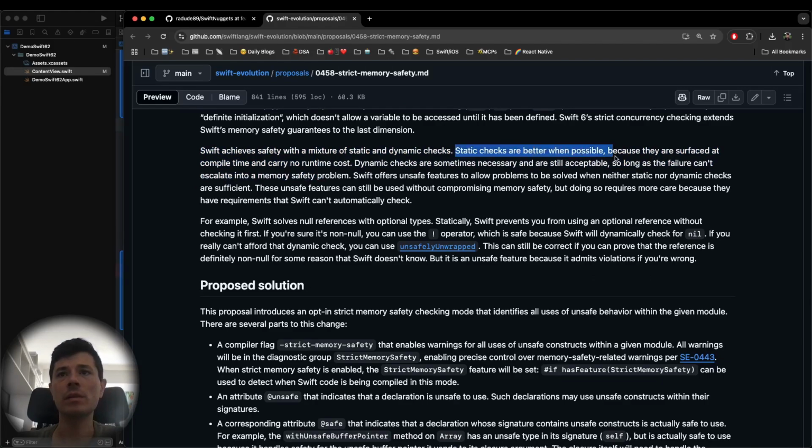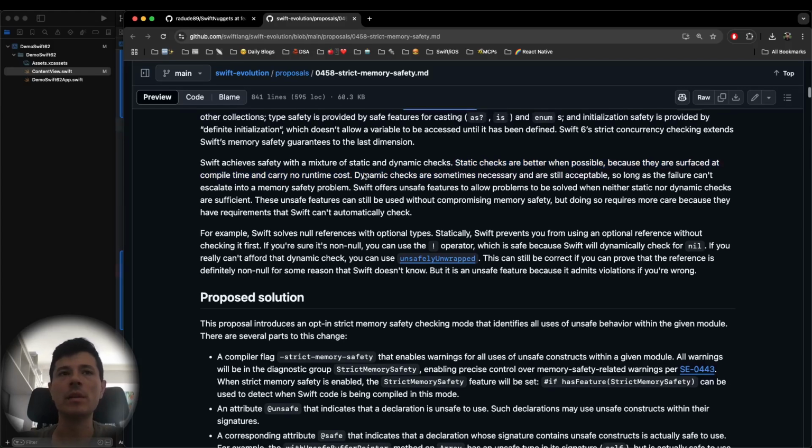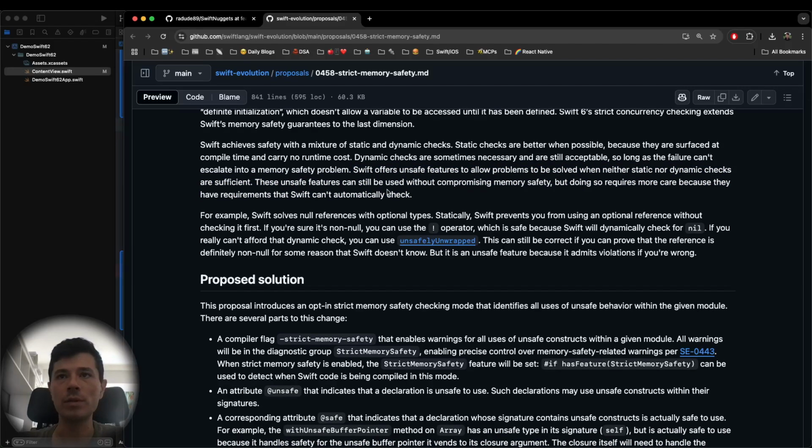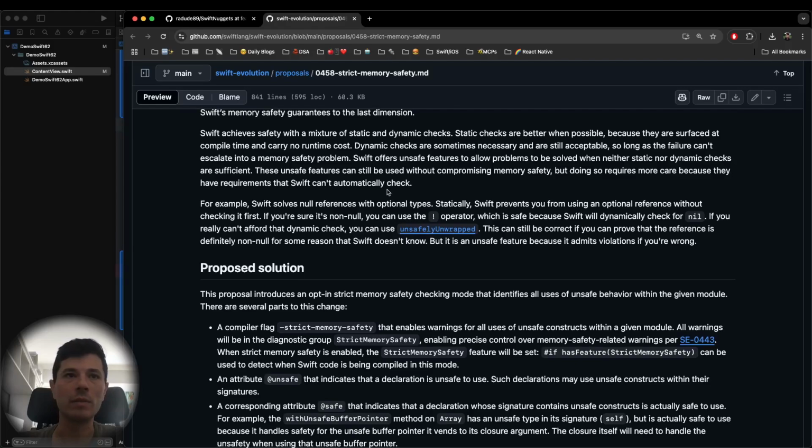Static checks are better, of course, because they are shown at compile time, while the others are not shown, and you could produce crashes when you run the program. Swift offers unsafe features to allow problems to be solved when neither static nor dynamic checks are sufficient.